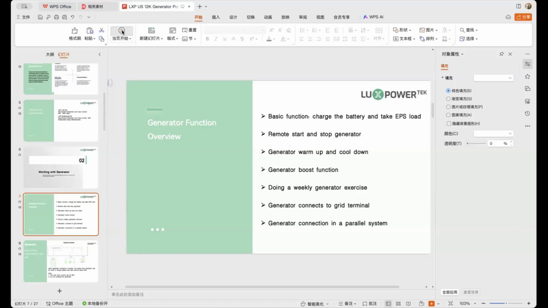Otherwise, it will overload. And also, we will try to give you a warning if the generator is overloaded, as mentioned here. So if you forget and you don't know that the load power is higher, although we set the charge current to zero, if the load is higher than the generator power, then if it's larger than 500 watts, for example, you set your generator as 15 kilowatts.